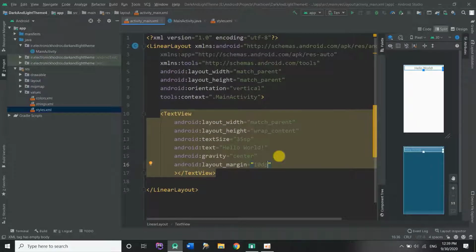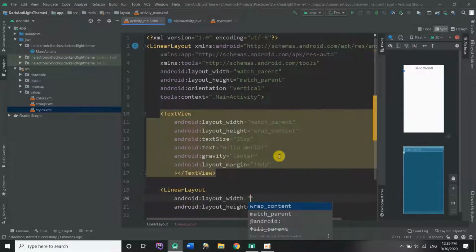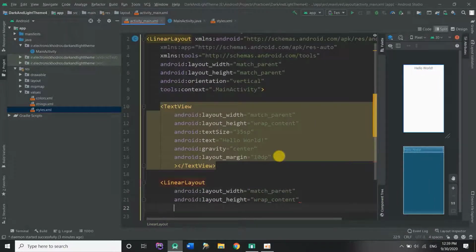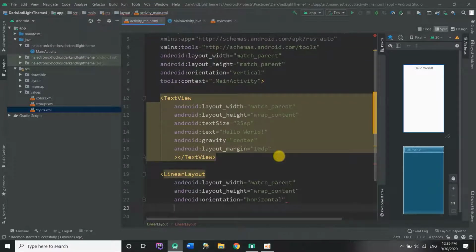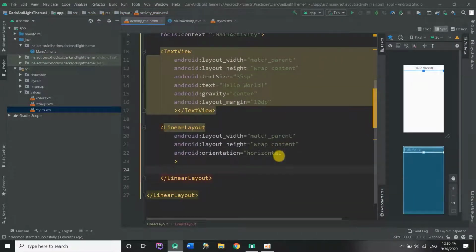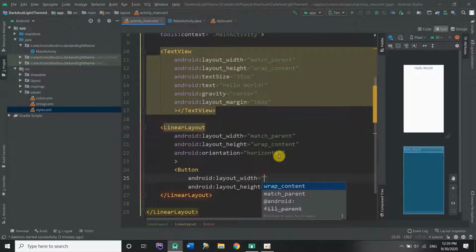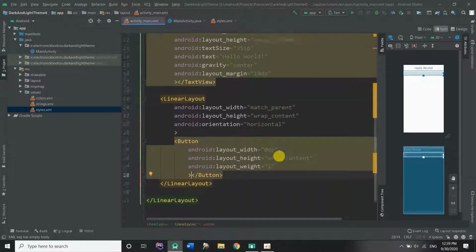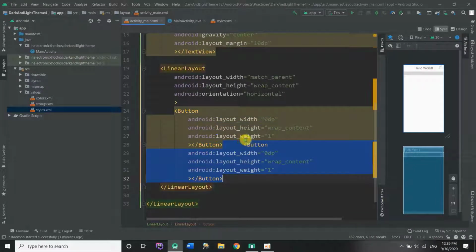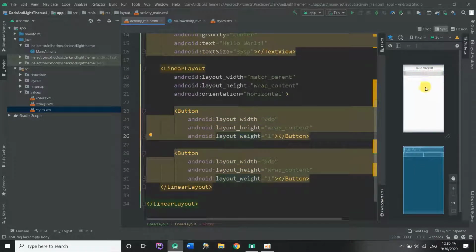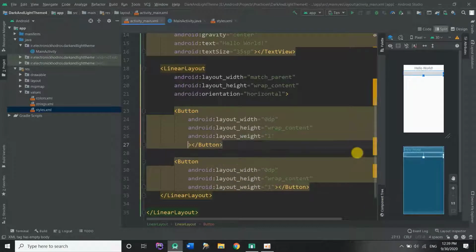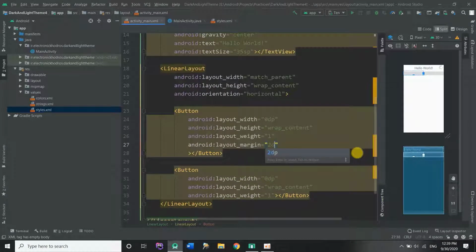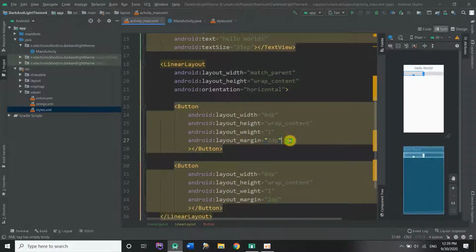Yes, it's good. And I'm going to need two buttons, linear layout, match parent, wrap content. Orientation is horizontal. And in this linear layout, I have a button, 0 dp, wrap content, and the weight is 1. And another one. Yes, I have two buttons. Okay. Margin is 2dp, and for this is 2dp too.